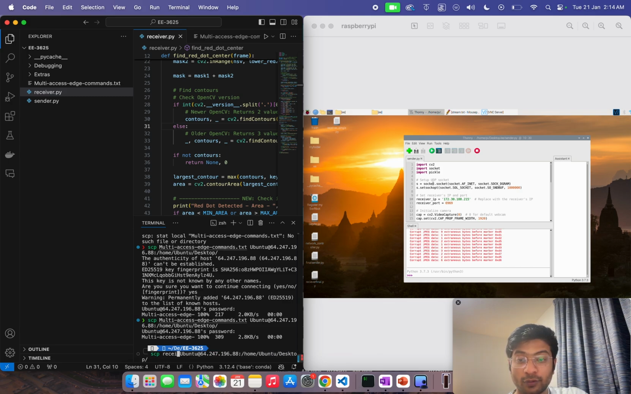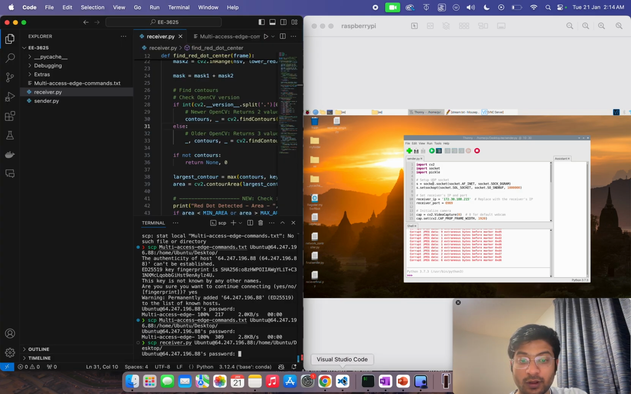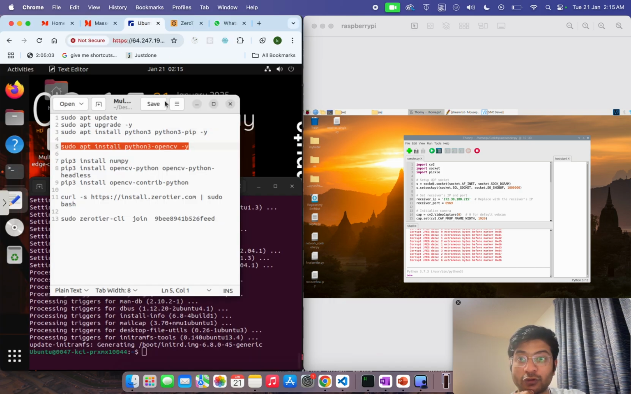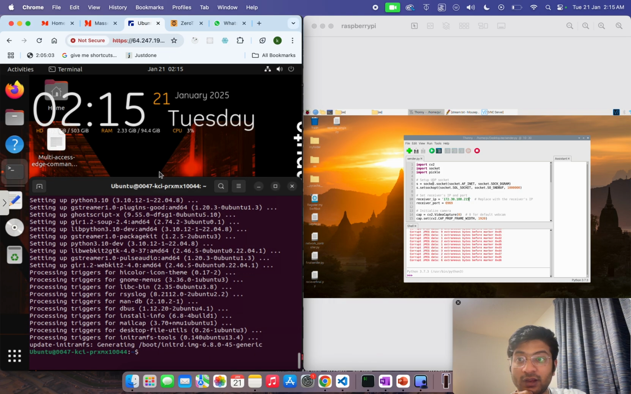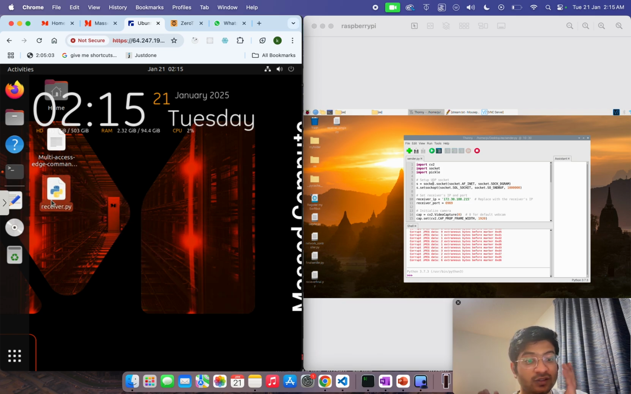So receiver.py, I just enter the receiver.py, I enter the username, I enter the IP address, I enter the destination folder, and I click enter. It will ask for the password. I go over here and I copy the password, then I come over here, I paste the password, I enter. So you can see that the receiver.py has been transferred, and over here also we can check that indeed we have a receiver.py now in this cloud instance.